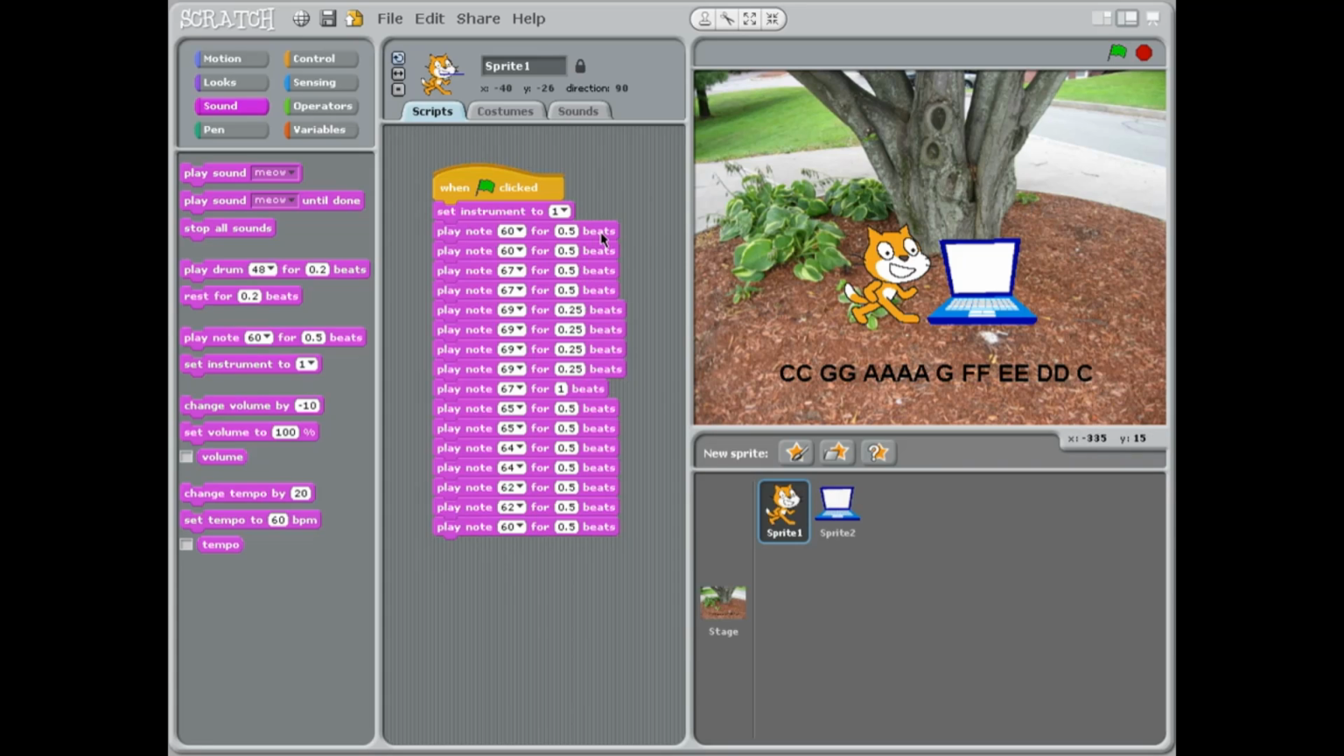Alright, so we've got 0.5, 0.25 for the A's, 1 for the G, that's here, that's a whole bar, and then for the rest of them it's all 0.5.